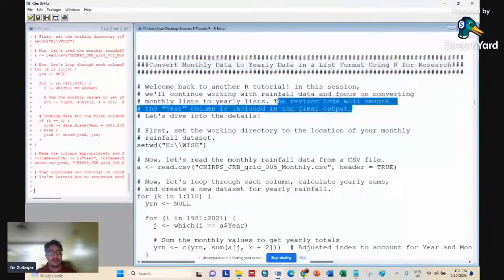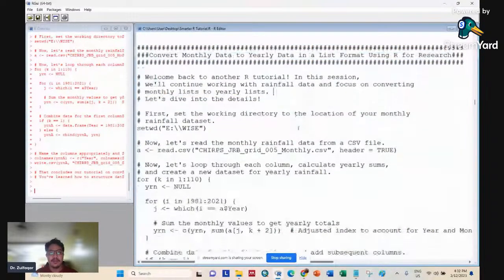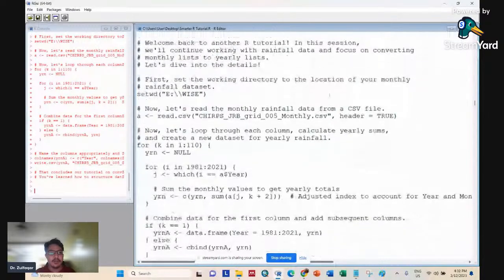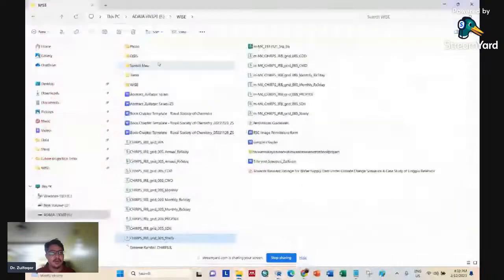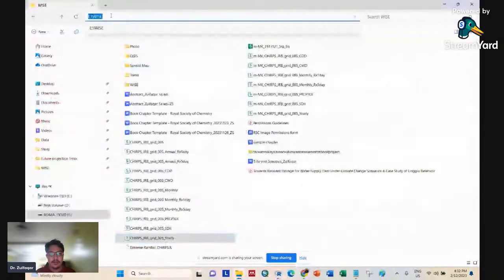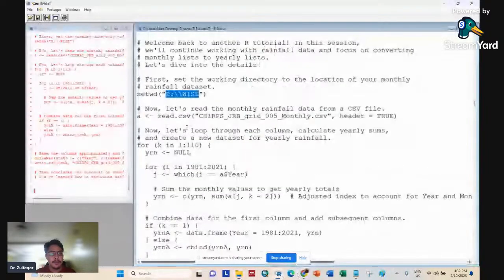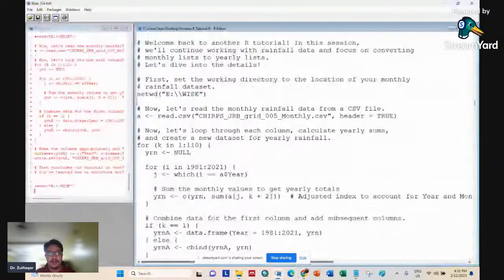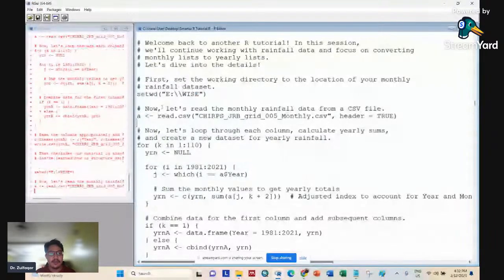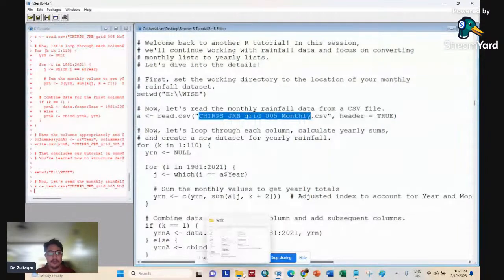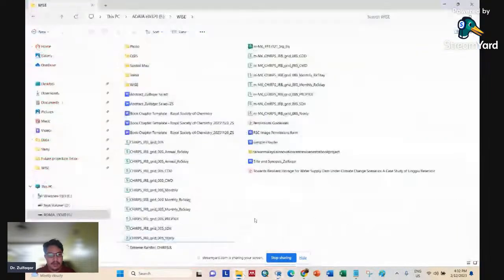First, set the working directory to the location of your monthly data. This is where I set the working directory, where I put my data, which is in the folder here. So read this folder. Now let's read the monthly rainfall data from the CSV file. Then I read the CSV file. This is the monthly list data that we have prepared before.